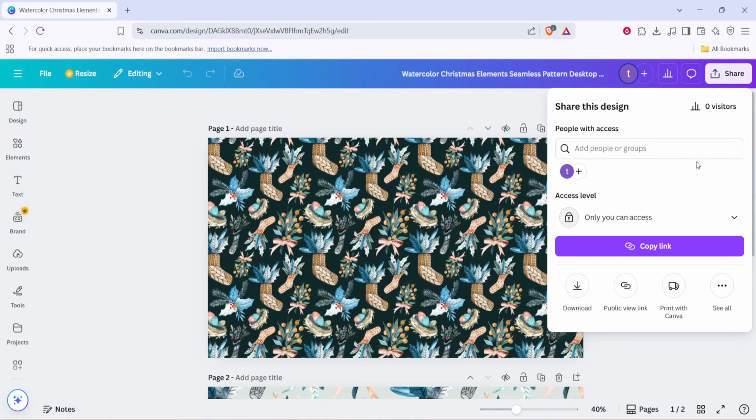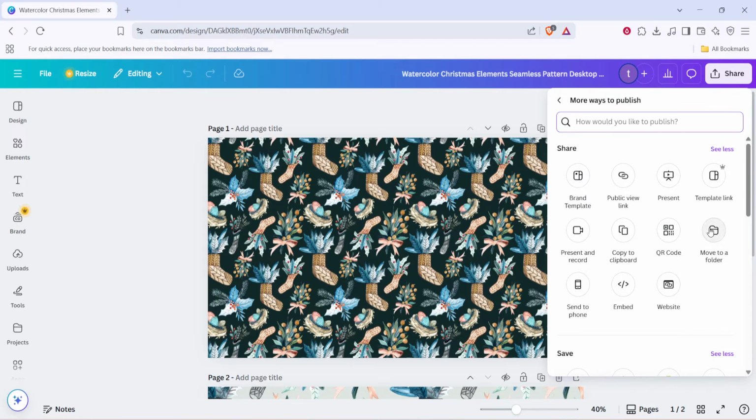Following this, look for the option that says See All. Clicking on this will expand the menu to show all available options for sharing and collaboration. This feature ensures that you're not missing out on any tools or options that Canva has to offer, so make sure to explore what's available. Next, you'll want to click on the template link.